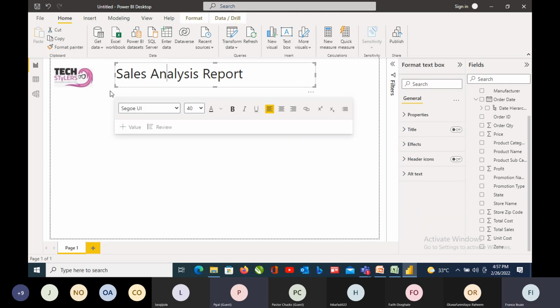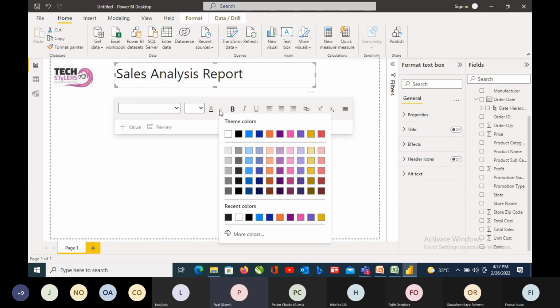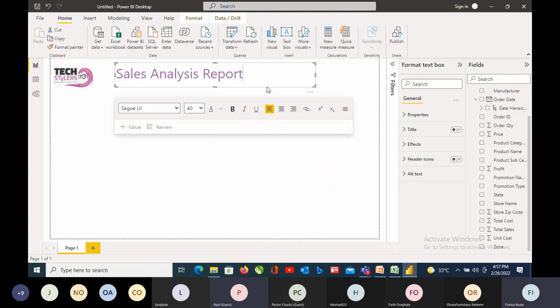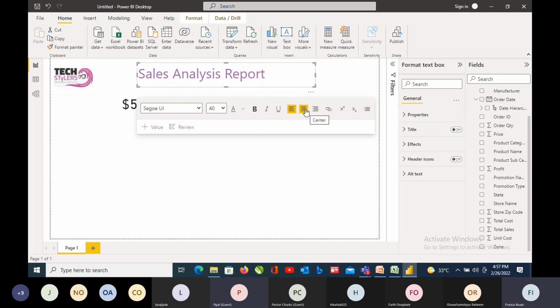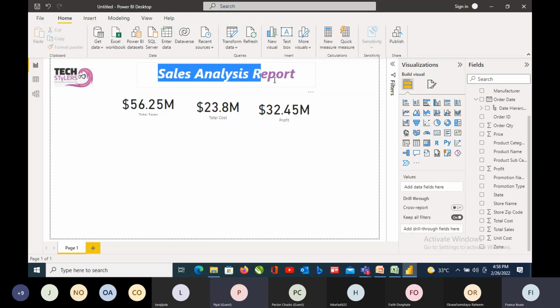So now let's do some formatting on this. You could change the color first. Let me pick this color. Then if you want it centered, you could center it. This is your center. Also, if you want a different font type, you can choose any font type you want. You could do any formatting. It's just like all the formatting you have in Word. You could do your formatting here.